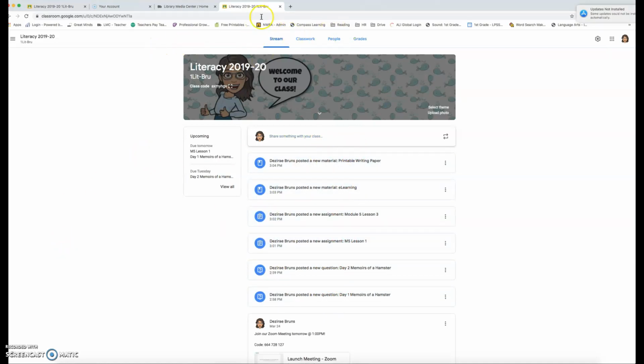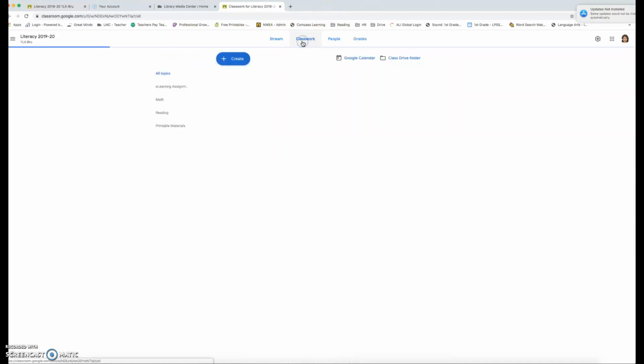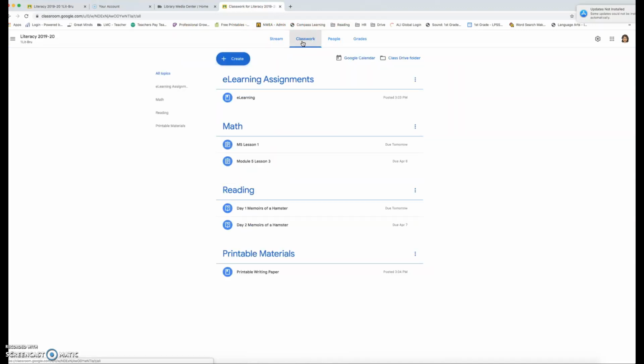So up here at the top, click classwork. Okay, you see that classwork. I have this organized to help you guys try and find things for the week. First it says e-learning assignments, and there's something right here, math, reading, and then printable materials. So I want you guys to look at e-learning assignments because this is where you're going to find what's called the matrix. And you guys have been using these at home, but this week's is a little different.